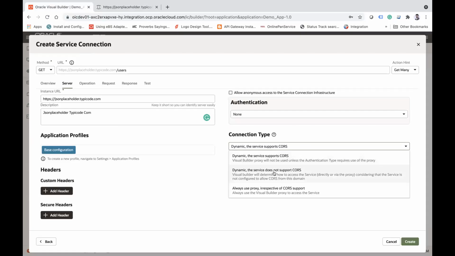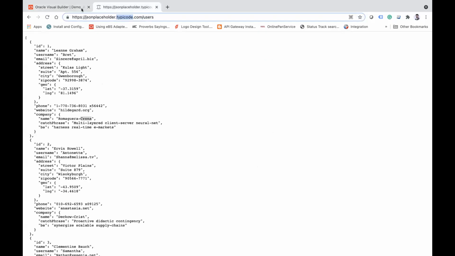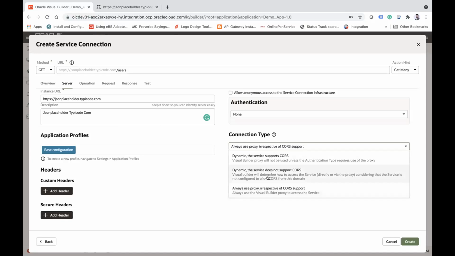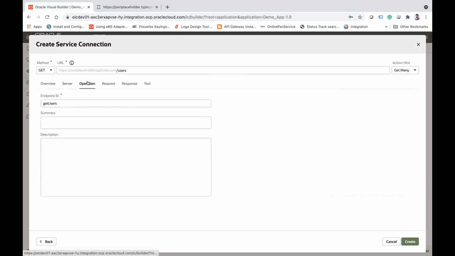service does not support CORS. But if you want to always use proxy irrespective of the CORS support, which means you want to use the VB proxy irrespective of whether CORS is enabled or not, then you can use it. So in this case, what will happen? Your connection between the VB application and this will always be secured because a proxy layer will be added. But I will use this dynamic, the service does not support CORS, and then the operation. Get users, here it will be added automatically.